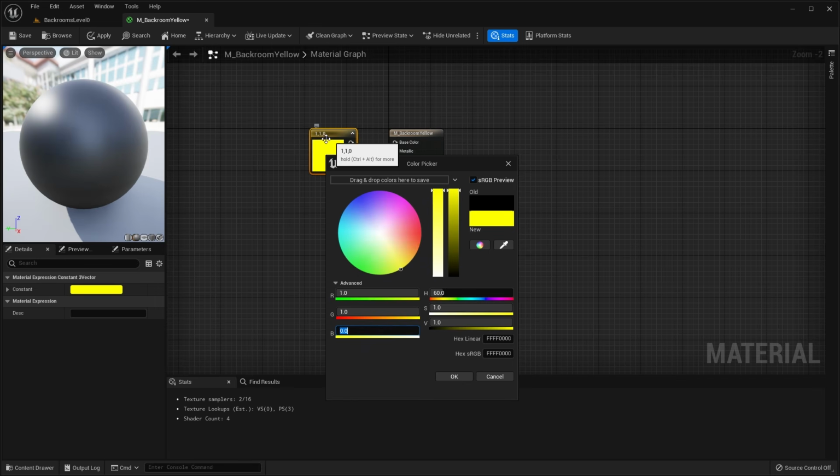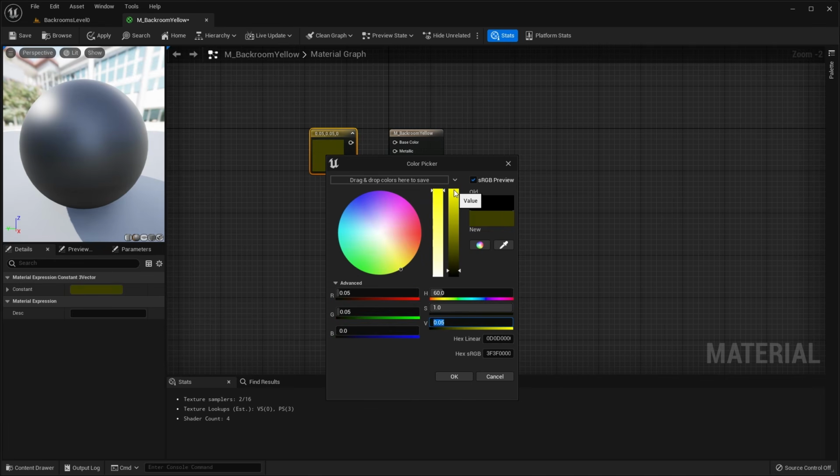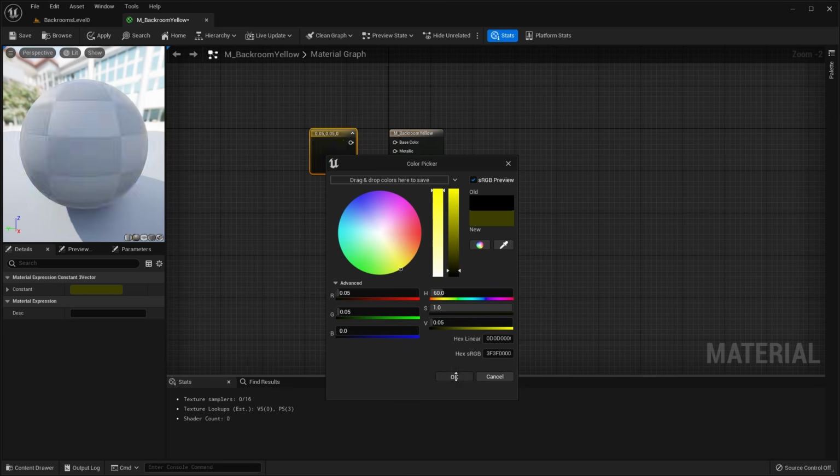However, we don't want a bright yellow, it's too lurid for us. We want a dark, dirty yellow. So go to the value parameter here and reduce this from a value of 1 to a value of 0.05, and you can see it takes down the darkness value, so it goes from light to completely black, and you can see now our yellow has turned murky. So let's click OK here.